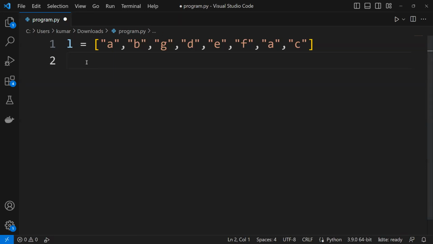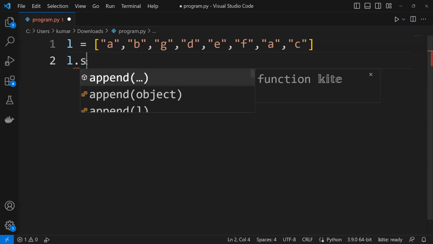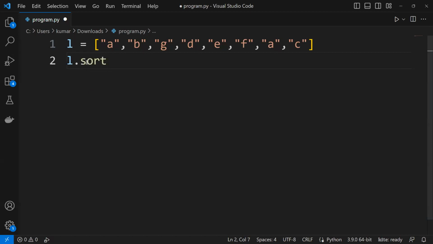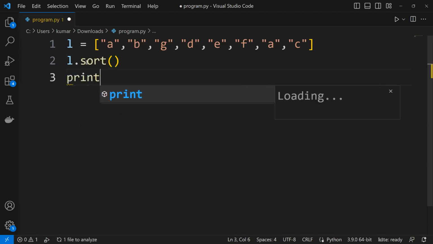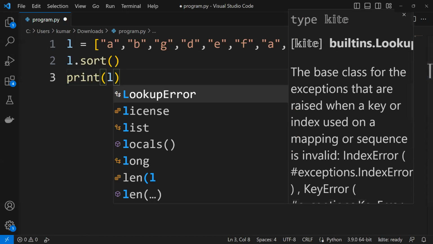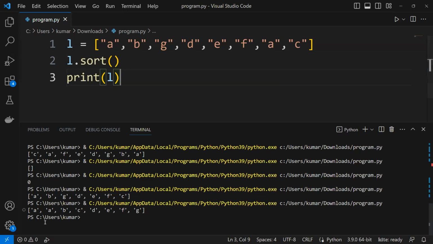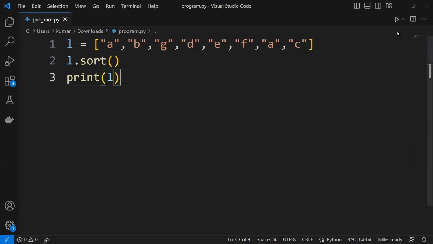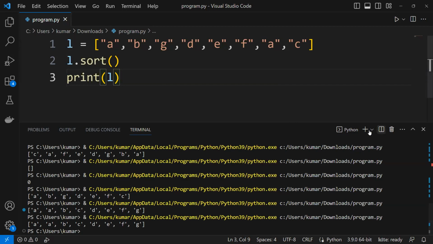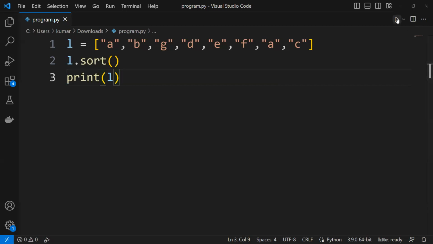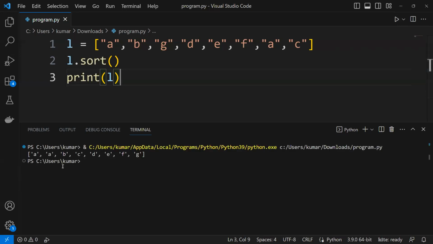So now there is one function called L.sort, and then after this we'll try to print L. So now let's go and run this one. So now you can see, let me clear this out one more time. Okay, I need to close this one. Yeah, so now you can see we are getting A, B, C, D, E, F, and G.